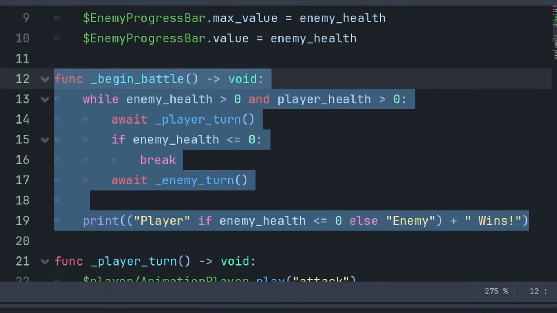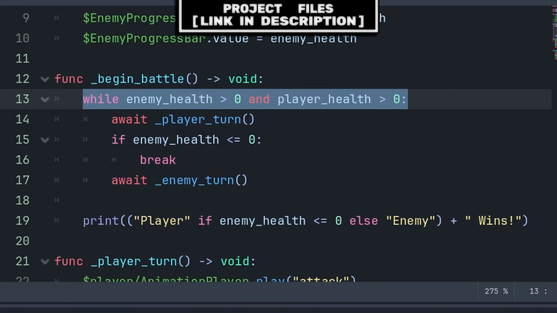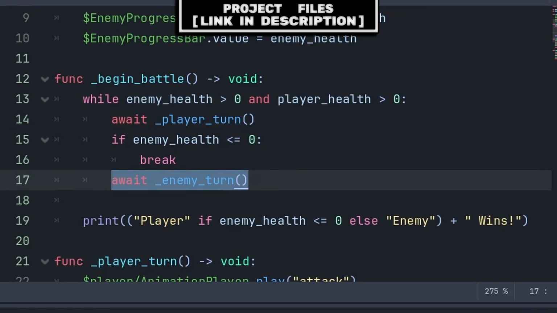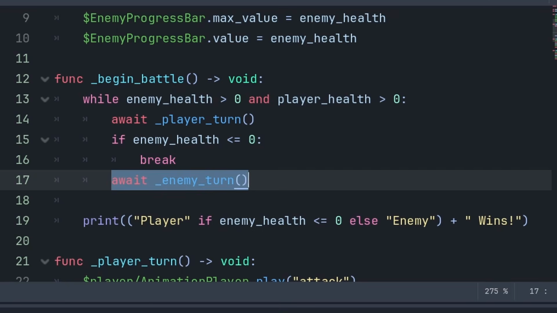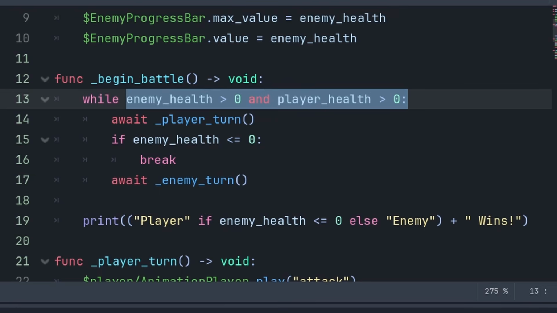Now we can create the final custom function called begin battle, which will use a while loop like we did before, that will run constantly until either the player or the enemy dies. Then we use await on the functions for the player and enemy turns, causing the player's turn to occur. Then once it finishes, we will activate the enemy's turn and wait for it before we continue the while loop. Additionally, in between, we must check for the enemy's health after the player's turn, as the while loop will only check if its conditions are true after all the code inside is activated.